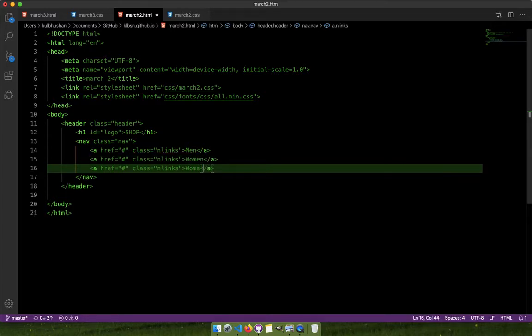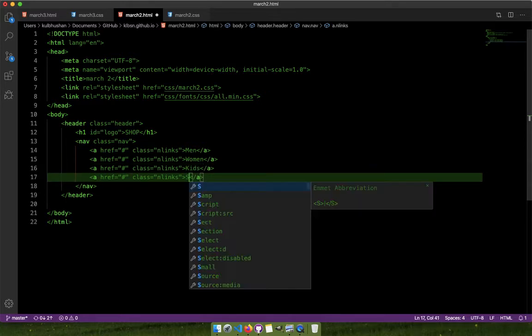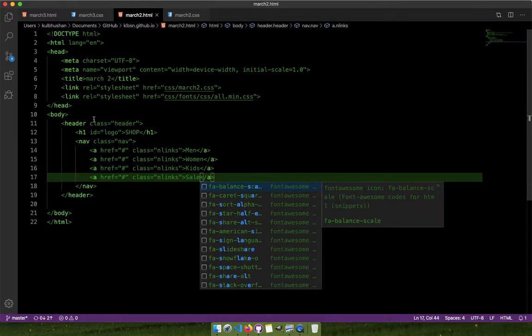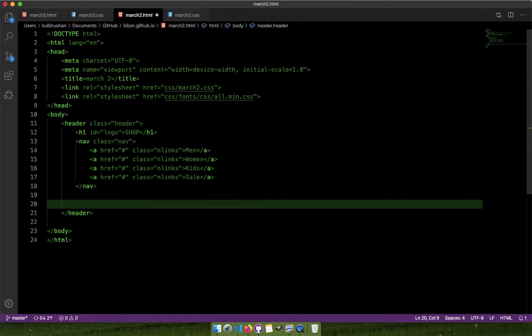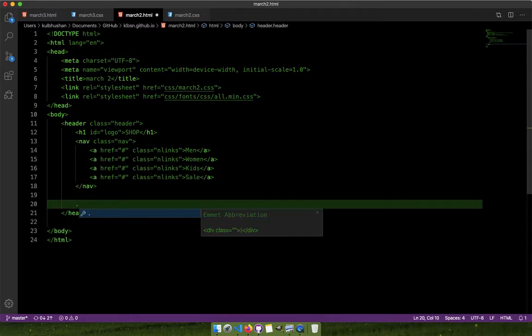Okay, then maybe kids. We can make these texts, these kids, women and men, capitalized with the help of code, not by writing it here. So that's not a good thing. And then we have this thing, sale. I will do that along with you. And then we have one more thing, that is those icons. So I will give them a class of top icons.